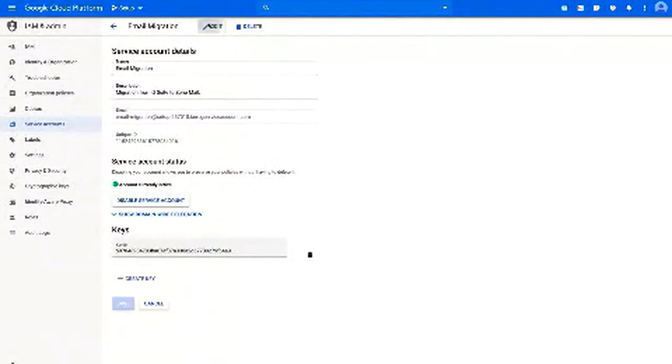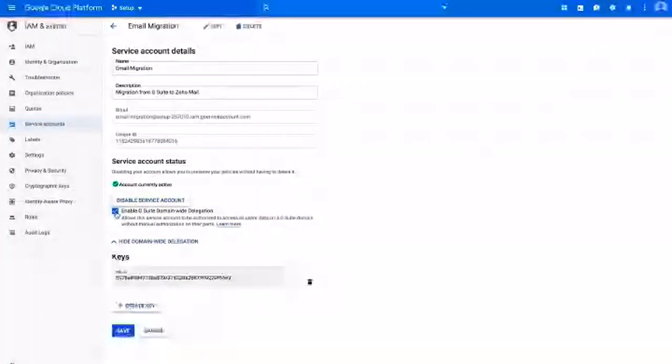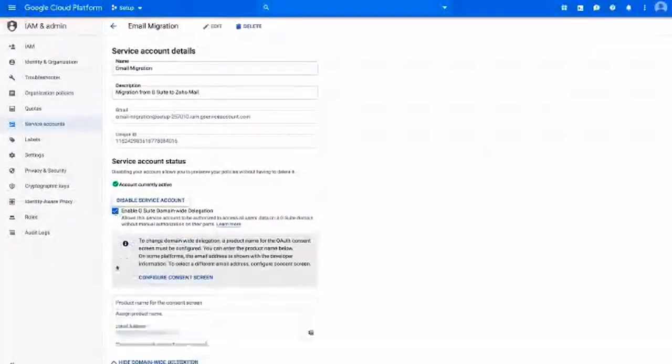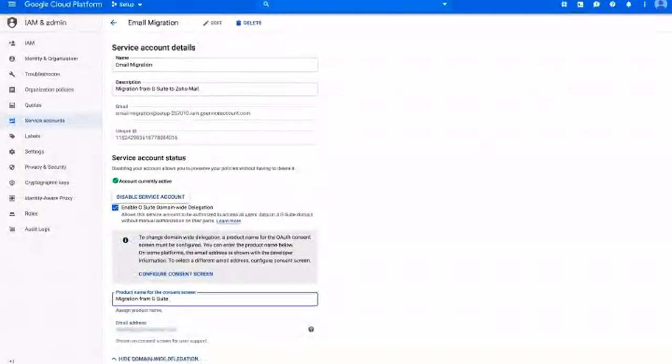After you click on edit, go ahead and enable domain-wide delegation. After you've enabled domain-wide delegation, you can see on screen that there is also a field called unique ID. We will be needing this later for the authentication process, so make sure you save this too. The unique ID will be the client ID that you'll be using later in the process. Enter the product name and click on save.